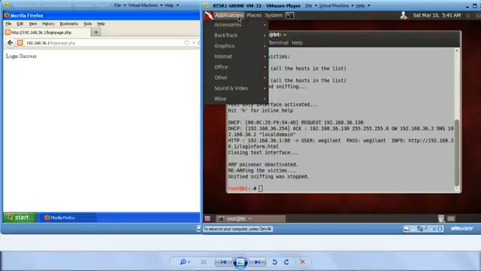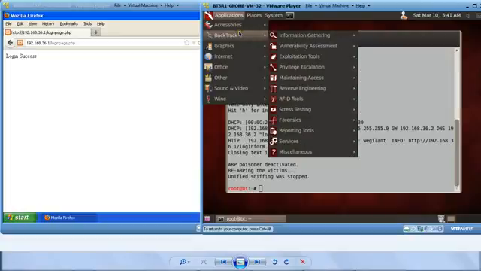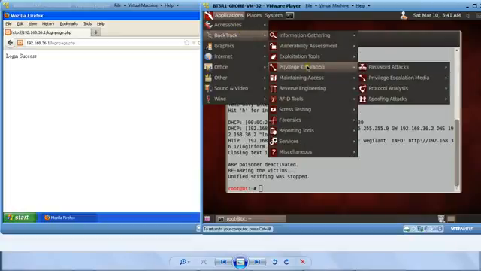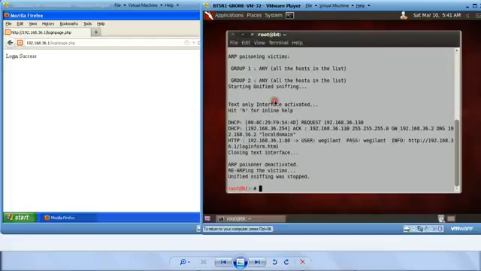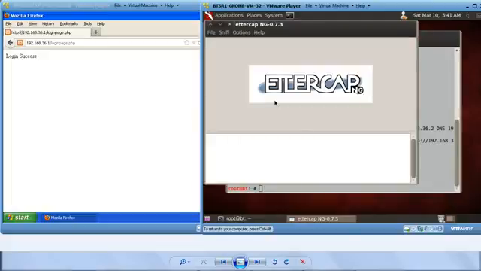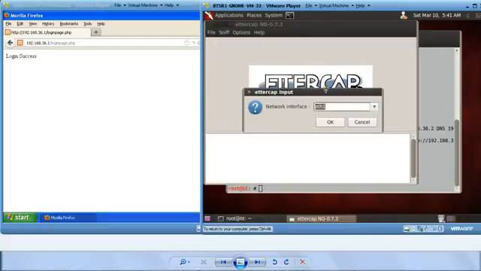Moving on, we go to applications, then go to backtrack, privilege escalation, protocol analysis, network sniffers, and then ettercap GTK. Now I'm going to show you how to start the attack using a GUI interface. Go to sniff and select unified sniffing. Again, it asks you for the network interface. You can check this by using the command called ifconfig. Click on OK.